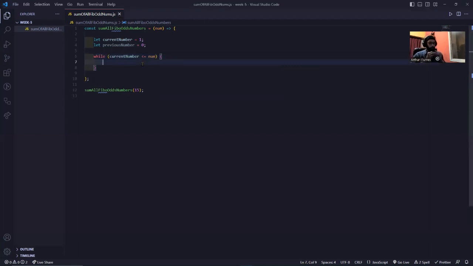So within the while loop, what we need to check is the oddness of every single number that is going through that loop. We're going to check with an if statement whether the current number modulus 2, the remainder of that division, is different than 0. Normally, we could say it's equal to 0 when it's even, but in this case, we need the odd numbers.